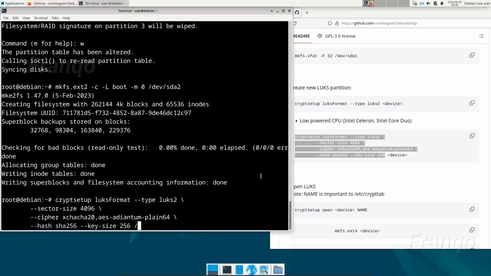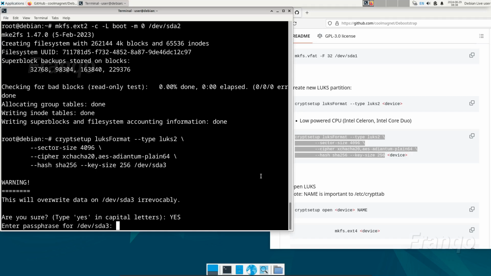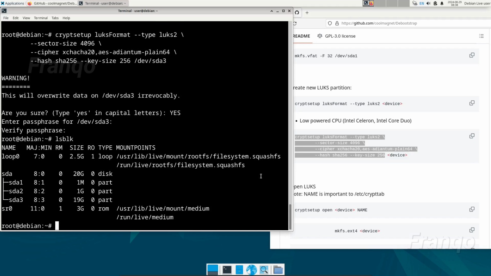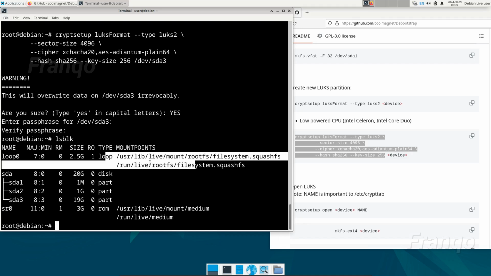And I know that it's going to be on the third partition. Okay, and just a quick note here: if you want to look at your disk partition layout, you just do an lsblk, and you can see what you have here, and you can also see that I'm inside the Debian Live CD.